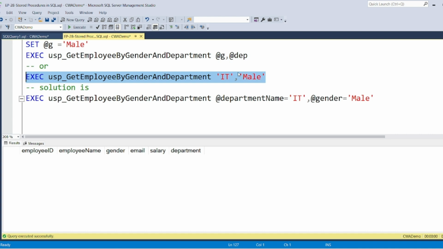So it's mandatory for you to always maintain the sequence. Now what I can do is supply male first, which is gender, and then supply department. And then let's see, the same thing will work. Make sense?